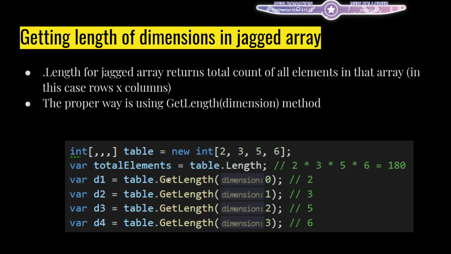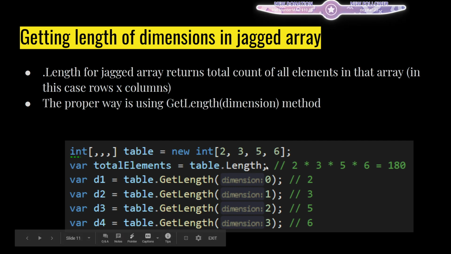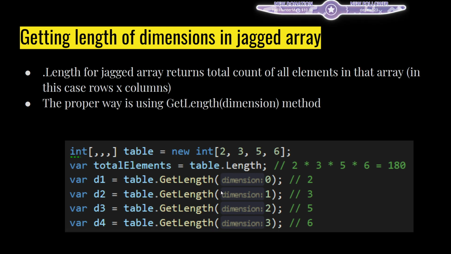And so how do I actually get the dimension lengths? I need to use the GetLength function. So if I say GetLength(0), it gives me the first dimension. If I do GetLength(1), it gives me the second dimension, and so on. So it's a way of getting dimension lengths with multi-dimensional arrays.